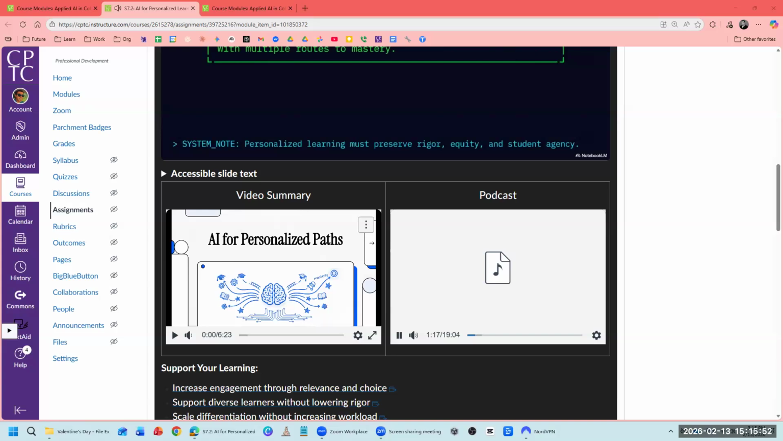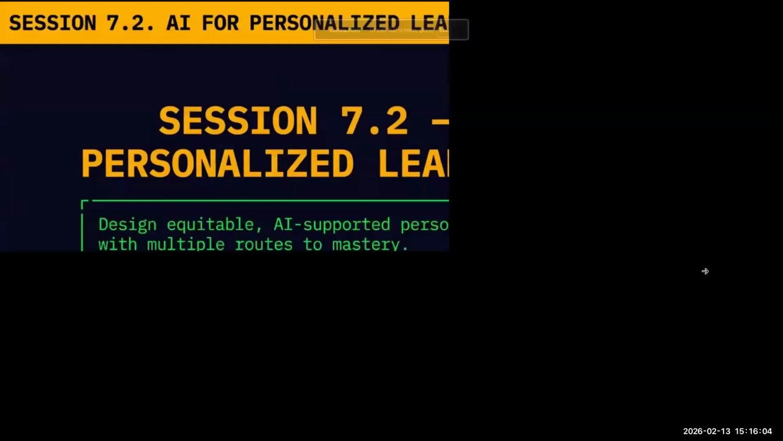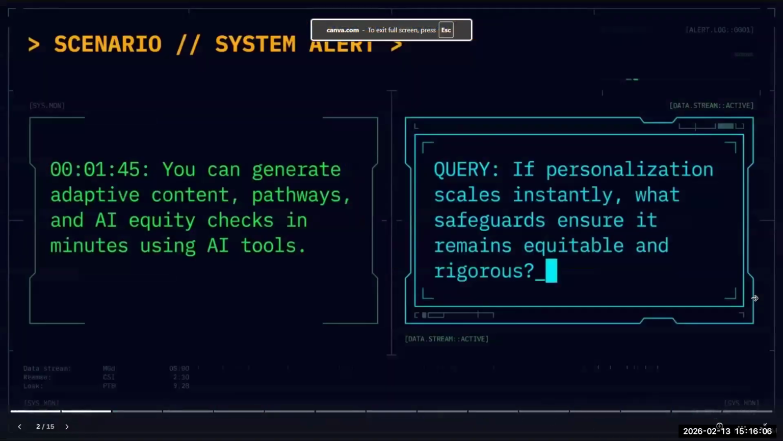You simply cannot scale that kind of personalization manually. You can't write enough curriculum in a 24-hour day. Until now, or at least that's the pitch here. The source material claims that AI basically solves the labor problem. It says we can now generate adaptive content, multiple learning pathways, and even equity checks in, what, minutes?